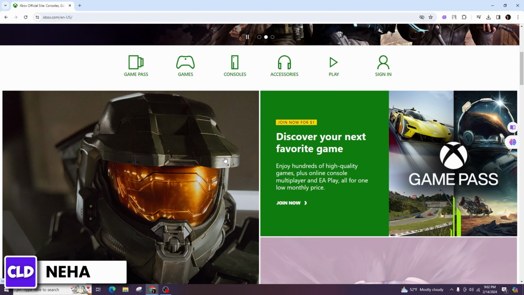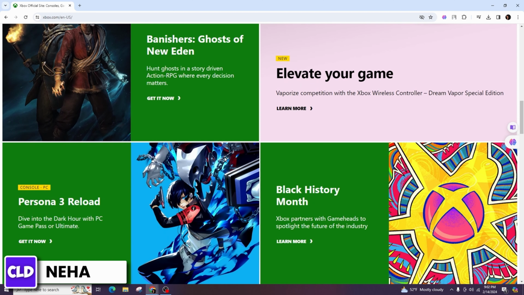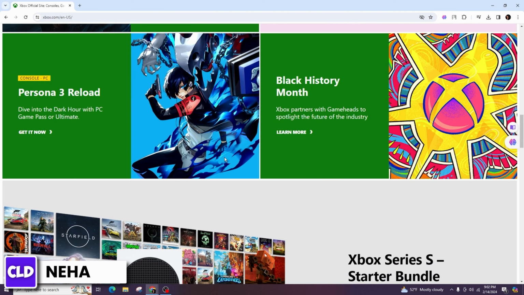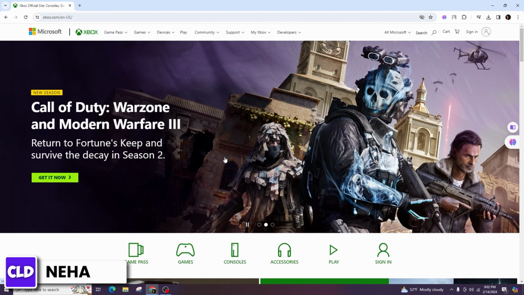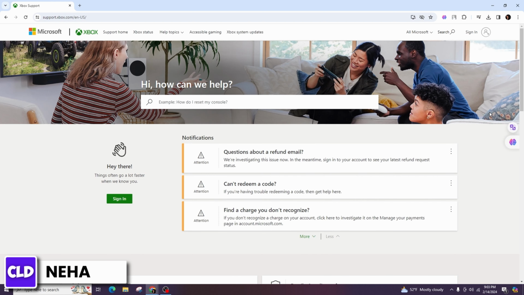This is because the method I am about to demonstrate requires you to visit the Microsoft Xbox website and sign into your account. If you prefer to carry out this process using your console, you may want to utilize the Microsoft Edge browser located there. And regardless of the approach, log into the Xbox home website and then navigate to the top and select Support, which will redirect you to the relevant page.